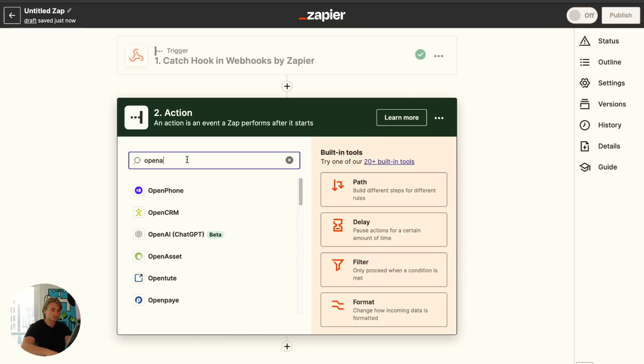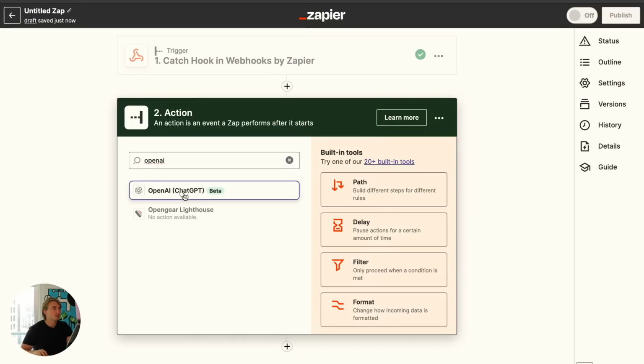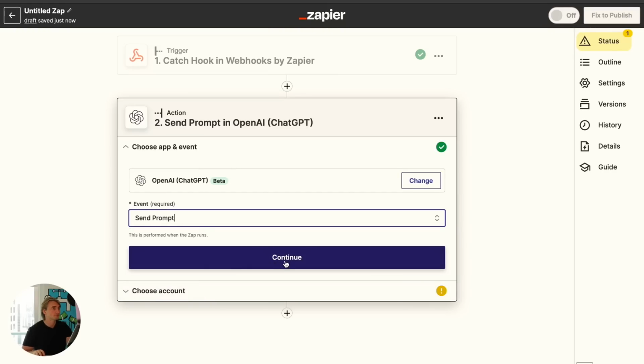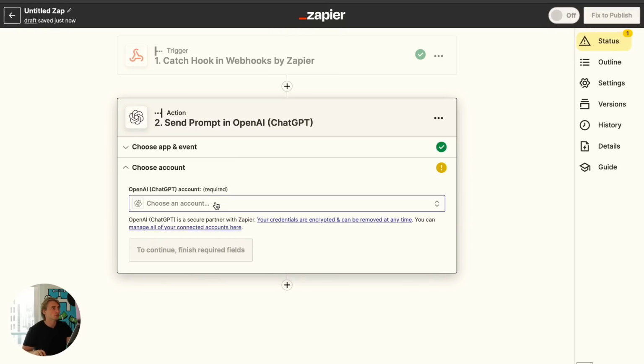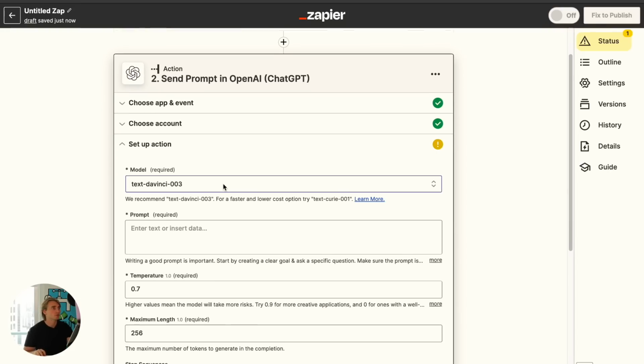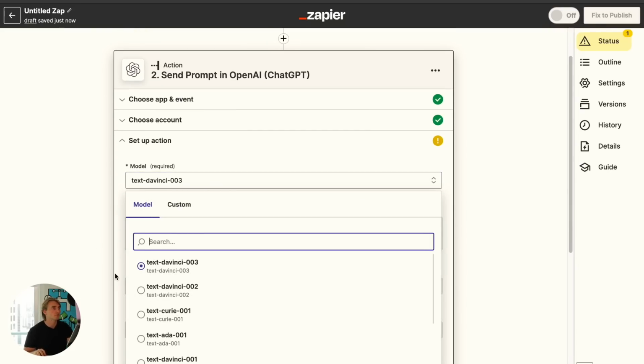So you're going to come in here, you're going to look for OpenAI, ChatGPT, beta, event. So we are going to send a prompt. We're going to hit continue. You're going to choose your ChatGPT account. If you haven't integrated it yet, just set up your integration there. Hit continue. We're going to do our text model. I leave this at DaVinci 003.